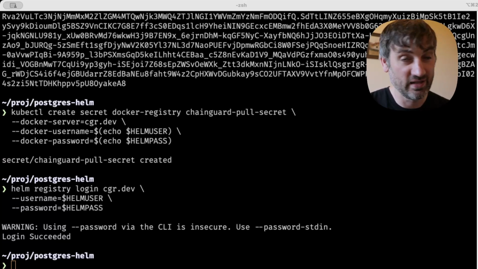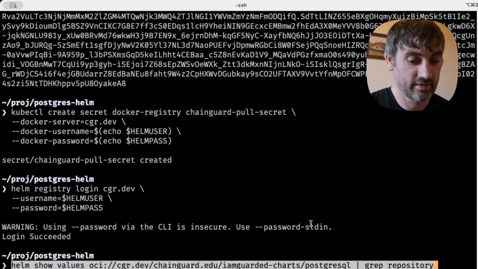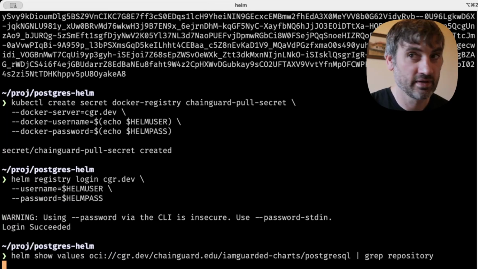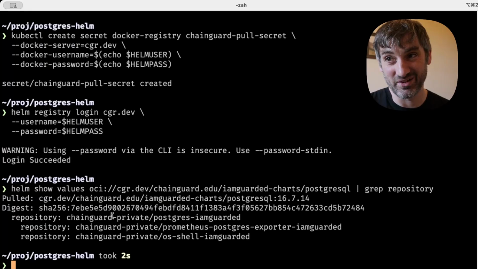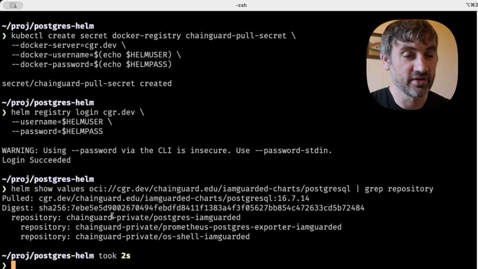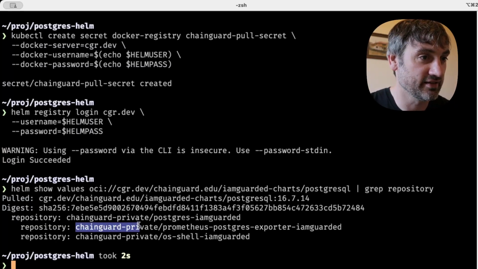out. If you look at the image names in the values.yaml, you'll see that they all reference Chainguard private. You see the repository names, all Chainguard private, and that's not going to work for you. So we need to change this Chainguard private to your organization name or whatever path you're using in your registry. In my case, I need to change it to chainguard.edu.